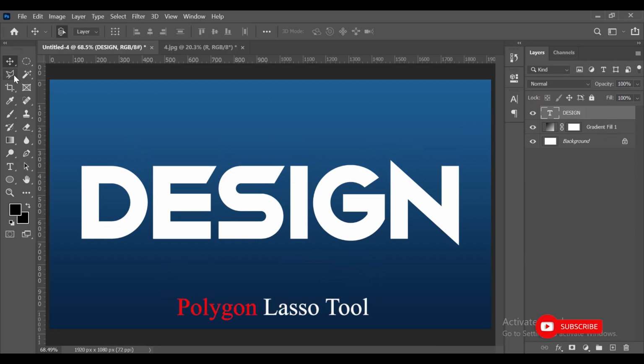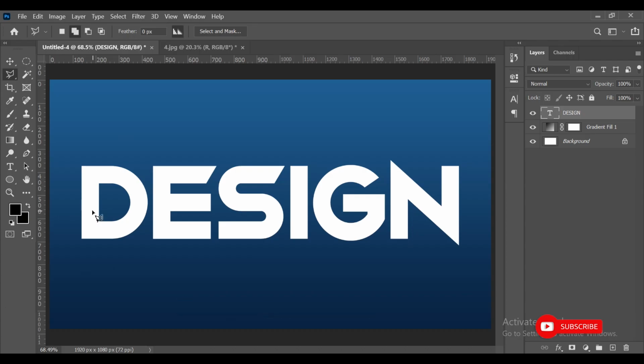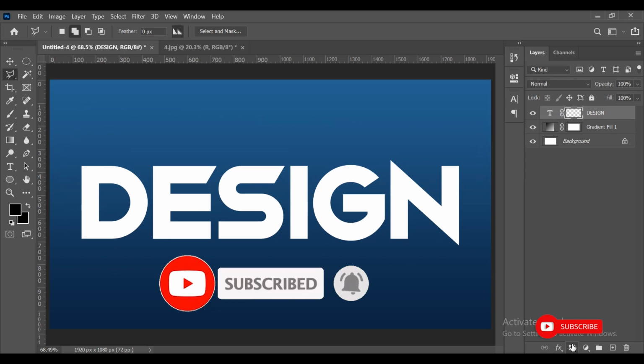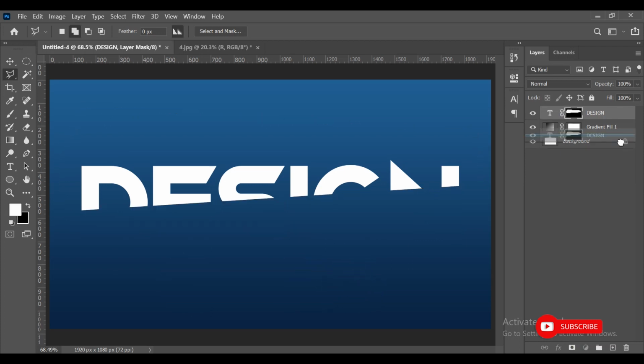Let's take the polygon lasso tool and take the part of the text to be sliced. Then, let's add a layer mask to it. Then duplicate the layer and invert the layer mask by pressing Ctrl and I.